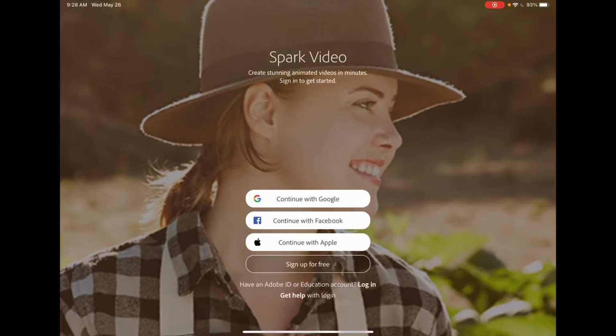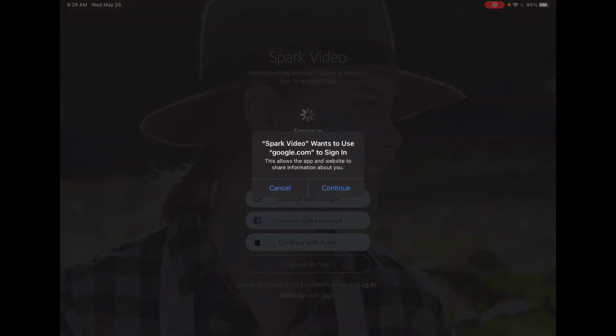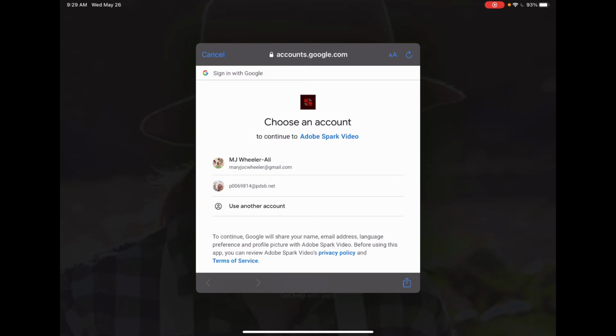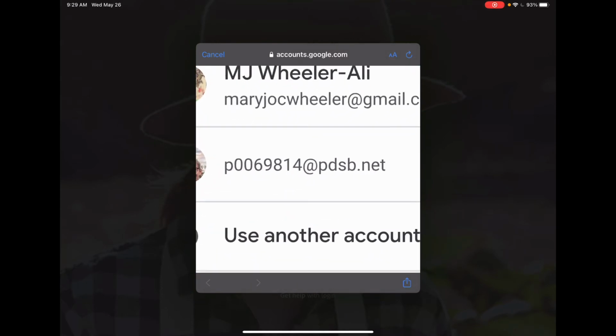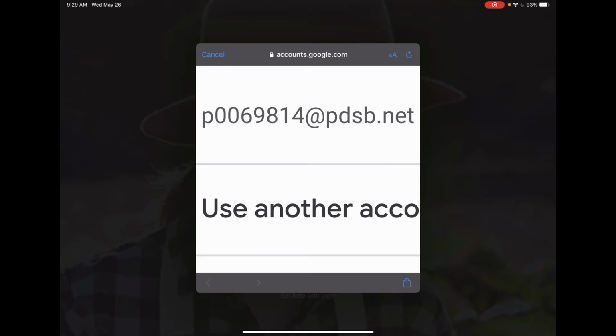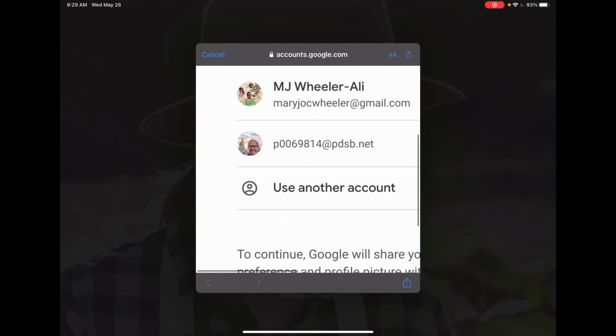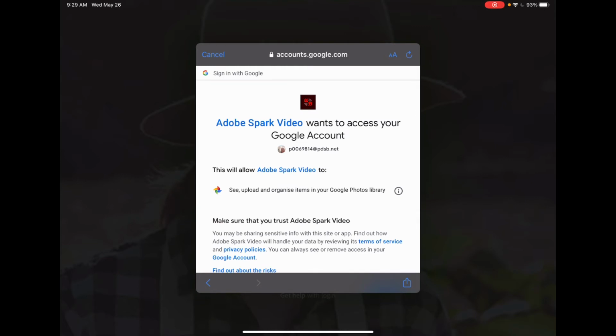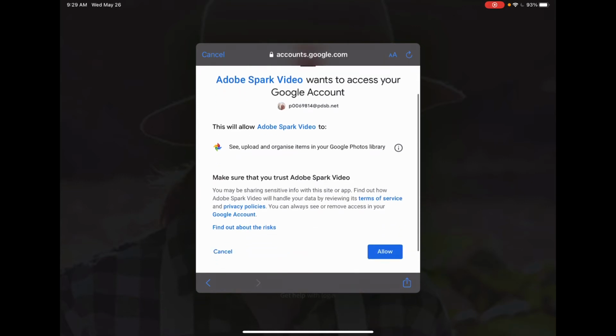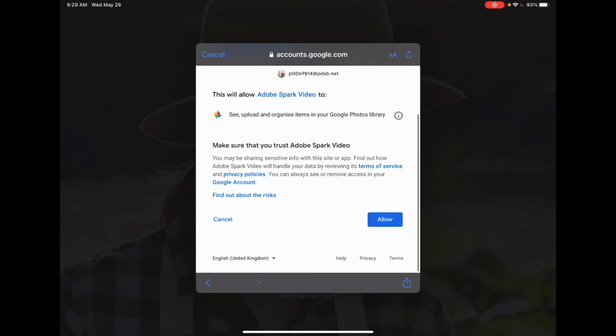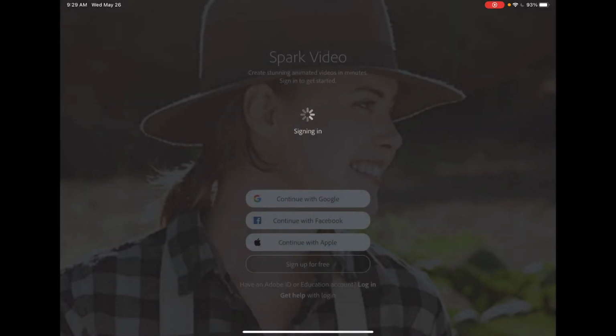When you click on Spark Video, you are going to click on Continue with Google. Once you click on Continue with Google, you are going to say continue because Adobe Spark wants to use our Google accounts to log us in. When we get to this point, we are going to choose our student number at pdsb.net. When we select this particular option, you will see that Adobe Spark wants permission to organize and to access your Google Photos library. You are going to click on Allow.